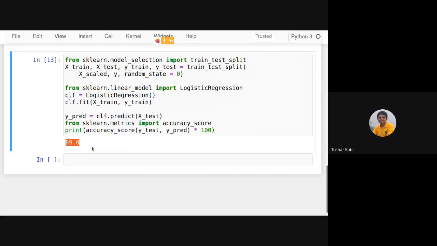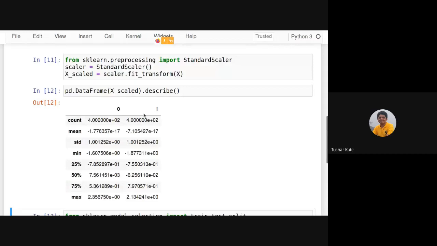Scaled data applied, then I have done the train test split, and then I have checked how much accuracy is presented there. Now I got 89%. Because one feature was dominating, and that feature we have scaled down, we have standardized the data, and after that we gave this data as input to the algorithm, and we got 89% accuracy. So almost 21% improvement in the accuracy we achieved by this method. This is what we call standardization.